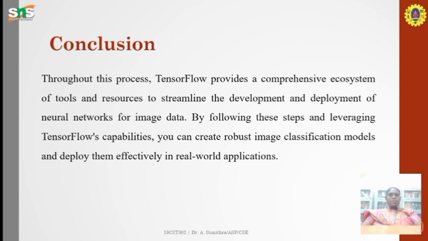Whether you're a researcher exploring cutting edge techniques or a developer deploying models in a real world application, TensorFlow provides the tools and support you need to succeed in the ever evolving field of machine learning. And throughout this process, we can state that TensorFlow provides a comprehensive ecosystem of tools and resources to streamline the development and deployment of a neural network for image data.